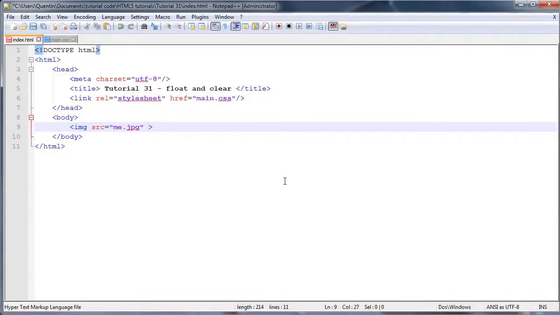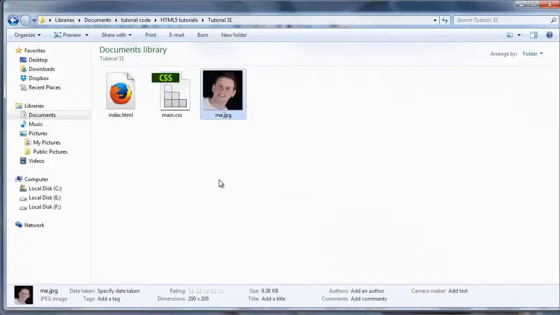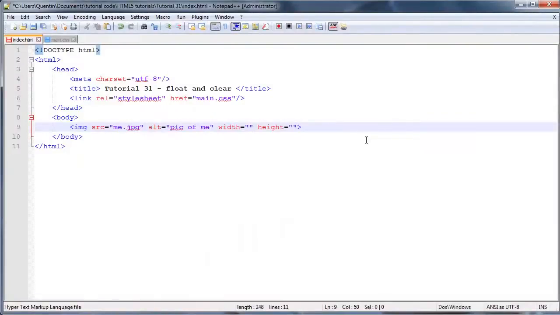Image source is equal to me, and the alt attribute for this can just be pic of me, and not that it's necessary for now, but let's go ahead now and add in a width and a height. I happen to know that this image, if I click on it here, is 200 by 200. So 200 by 200. And the last thing I want to do with this image is give it a class of pic.